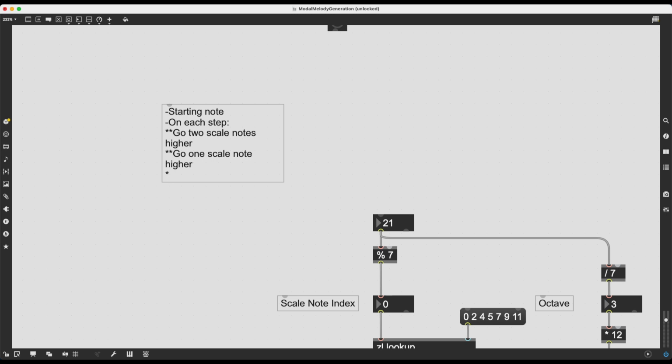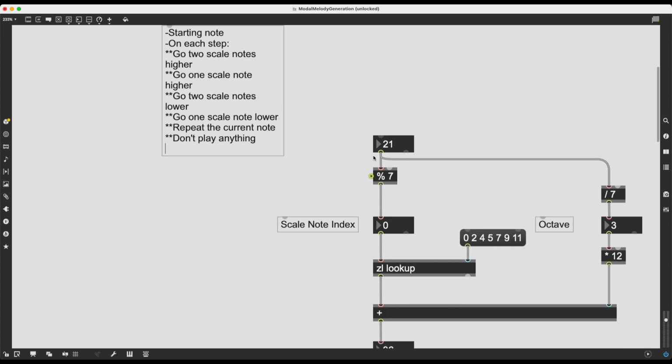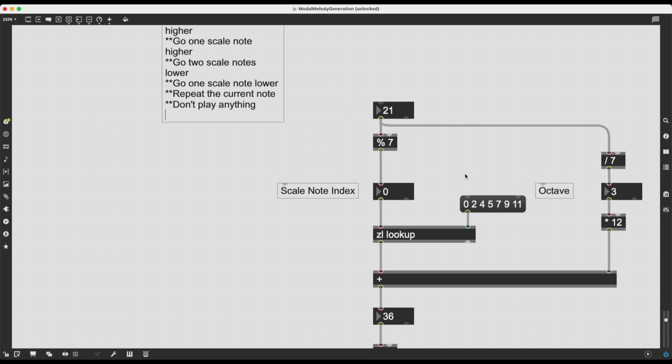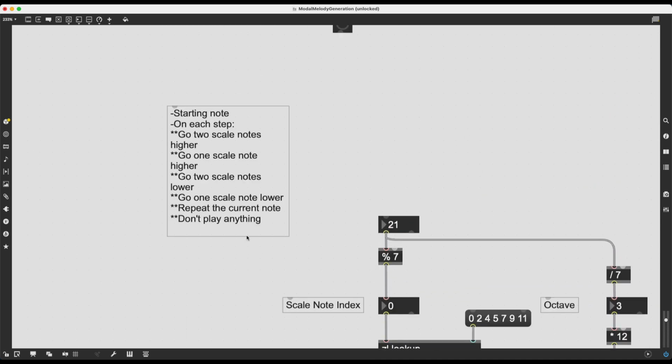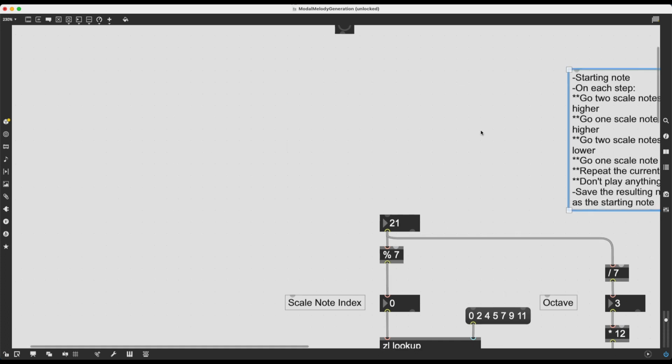I can also have this in the other direction, so go 2 scale notes lower, or go 1 scale note lower. Or I can, let's say, repeat the current note, or I can just not play anything. And after I send this information and play the resulting sound, if there's a resulting sound throughout the system, I want to save the resulting note as the starting note. So when I trigger this process again, I continue from where I have left off. This will create a melody, some kind of basic melodic gesture.